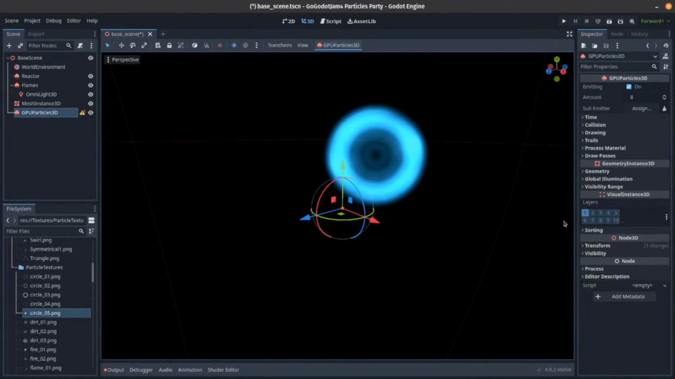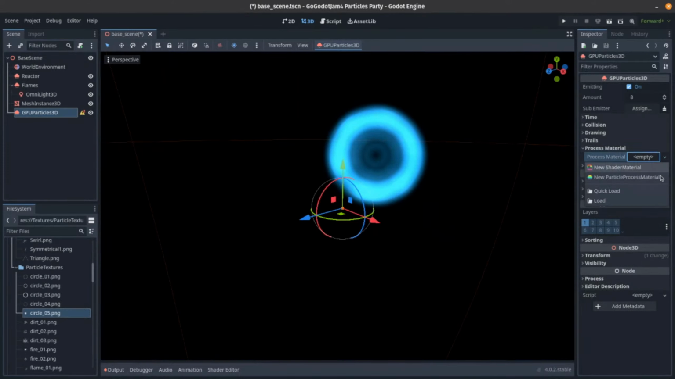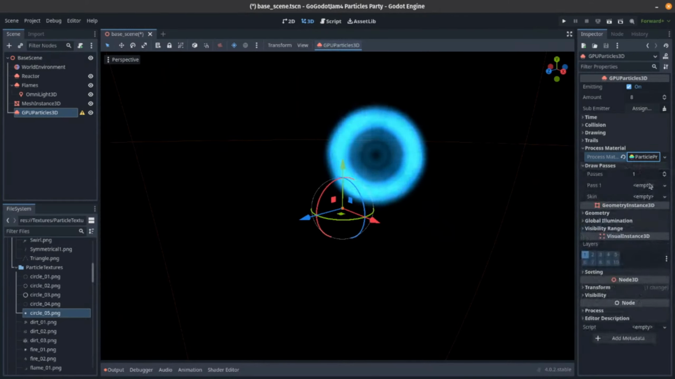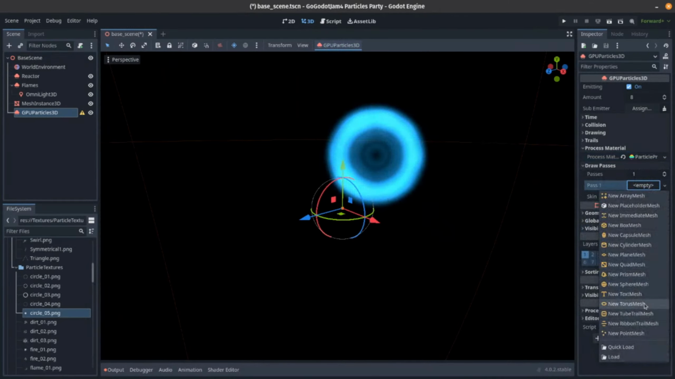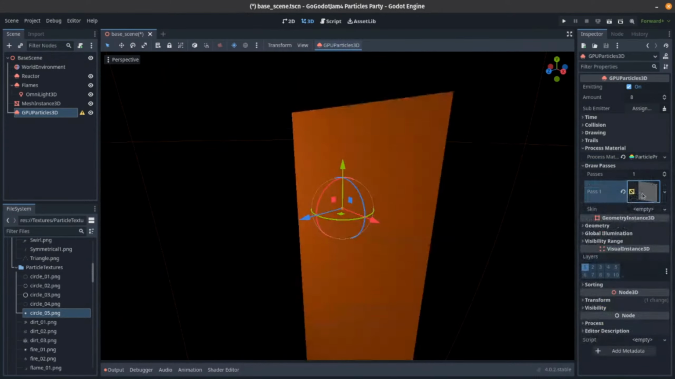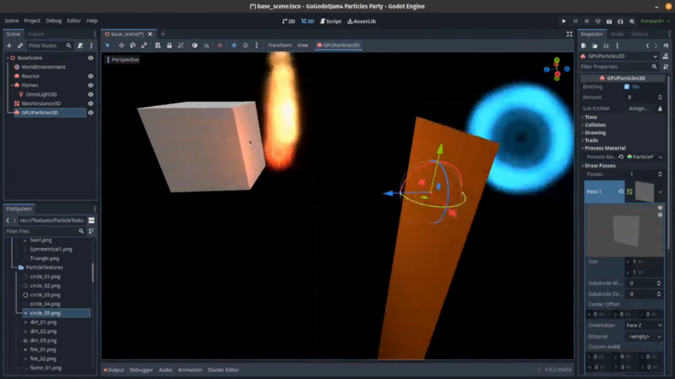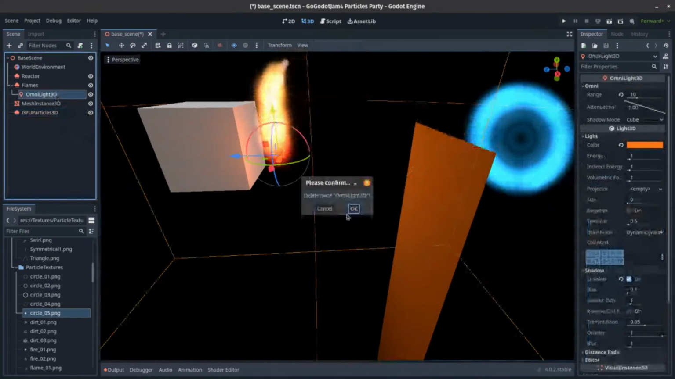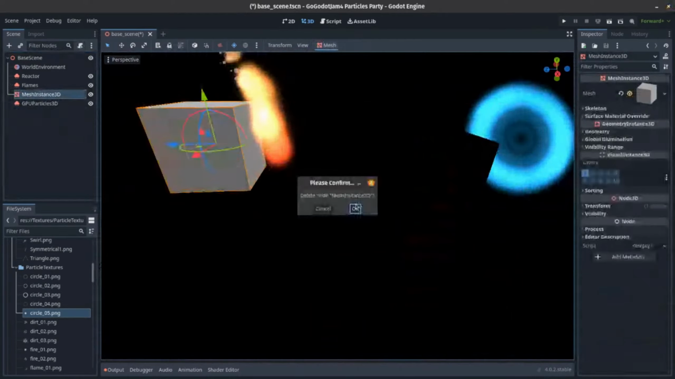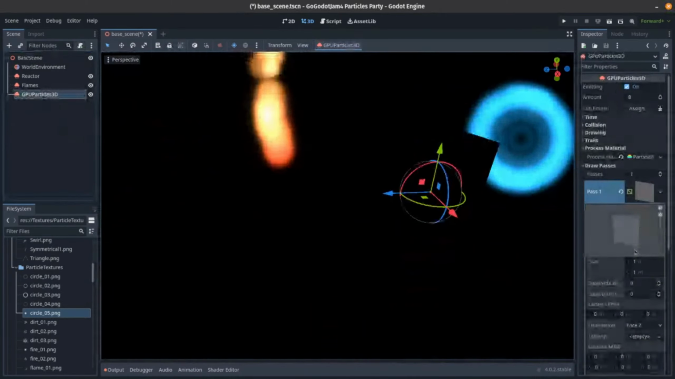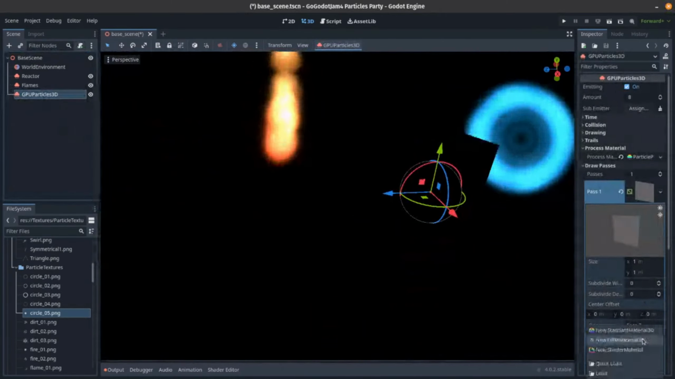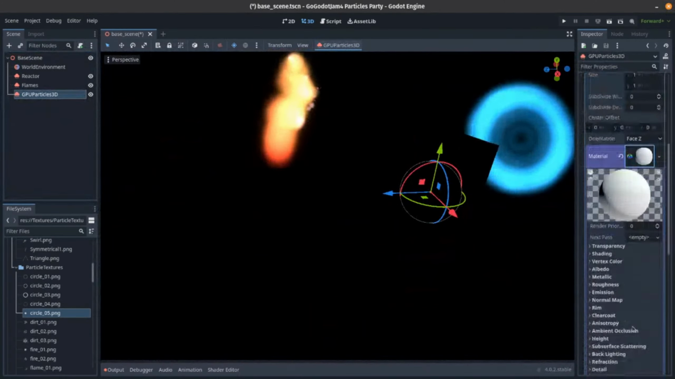So here is our particle, and here we go. New process material. Boom, boom, boom. New pass. It's going to be a quad. It is currently taking the light information from that one, which is orange. Let's actually remove that one now. And we don't need this mesh as well. Okay. This needs material.